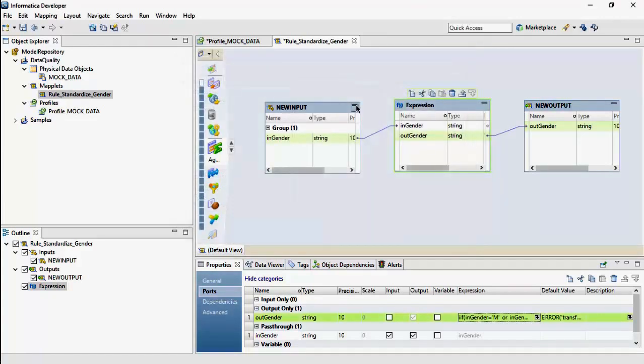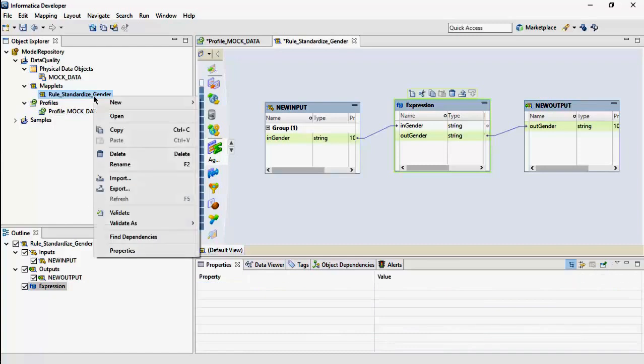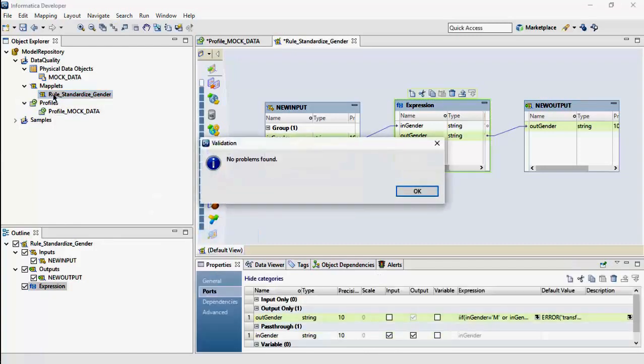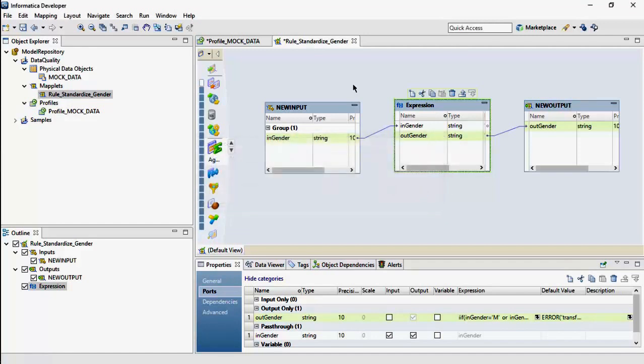Once the maplet is created, I would validate it as a rule. I would right click here and say validate as a rule. You can see the icon is going to change here once there are no problems found. Just save it. You see the icon has changed and it is now a rule. So I can now apply this rule in my profile.